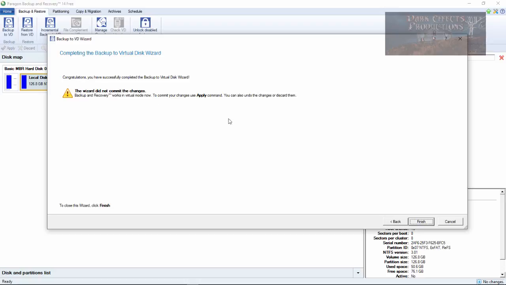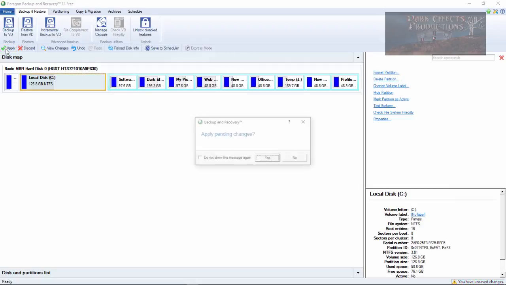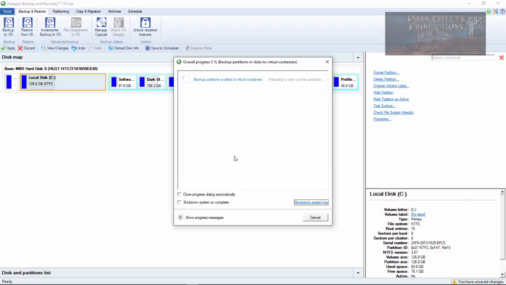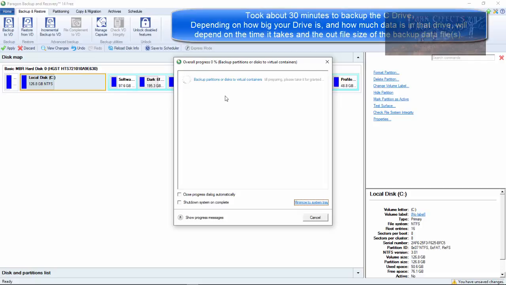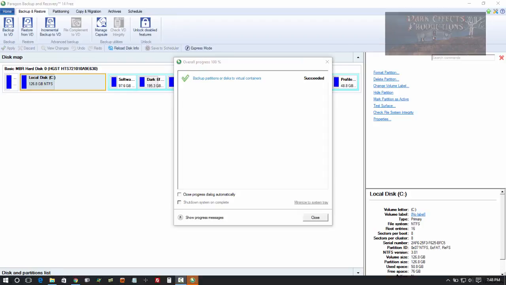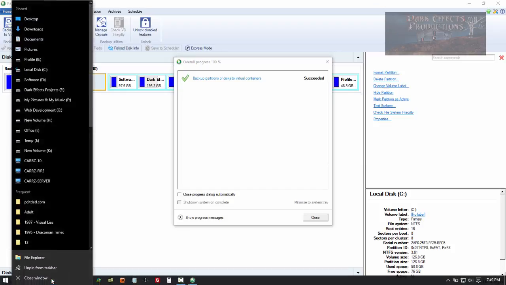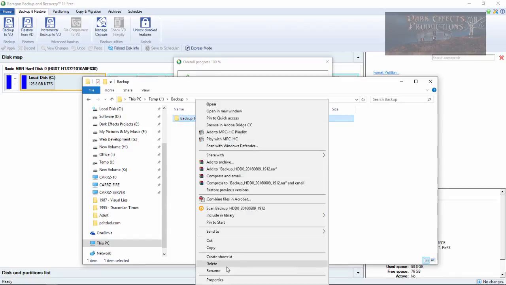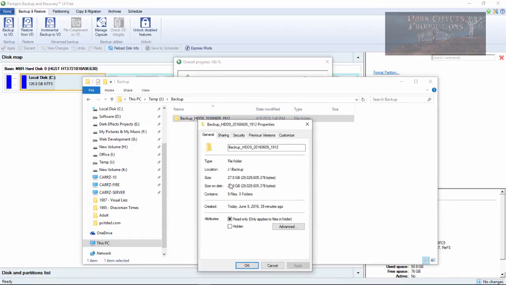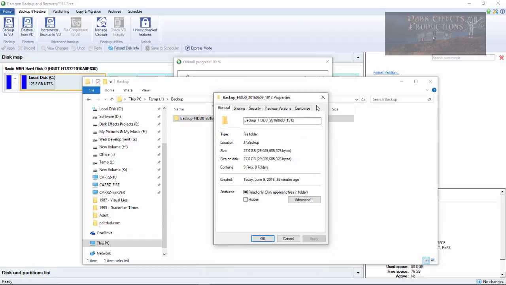And it says the wizard did not commit the changes. Click on Finish, and now come over here and choose Apply, and then choose Yes. And now it is going to start doing its backup. Okay, our backup has completed successfully. Okay, let's come over here, right click on our folder, and go over here to our J drive and our backup, and let's right click, go down to properties, and we have 27 gigabytes. So that is our backup.